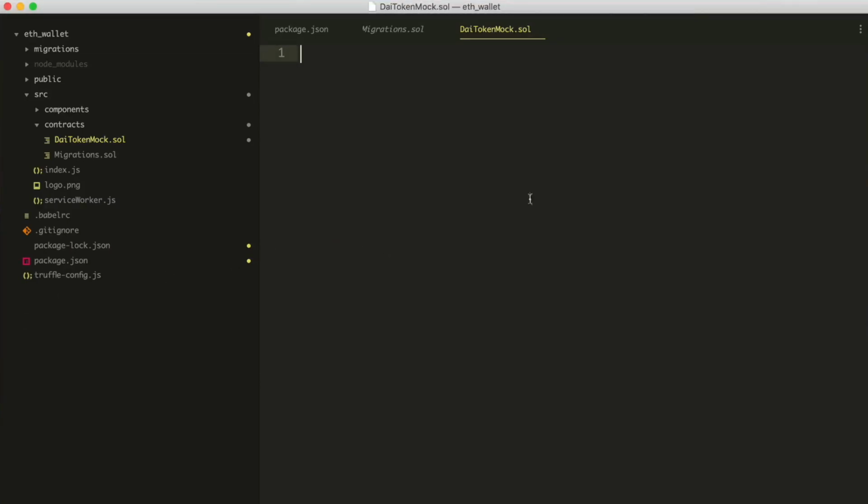All right, so a mock in software development is something that really just stands in place of something else. So in this case, this is going to stand in place of the DAI token. So it's going to work like it. It's not going to have all the same features, but we'll see how to use it.